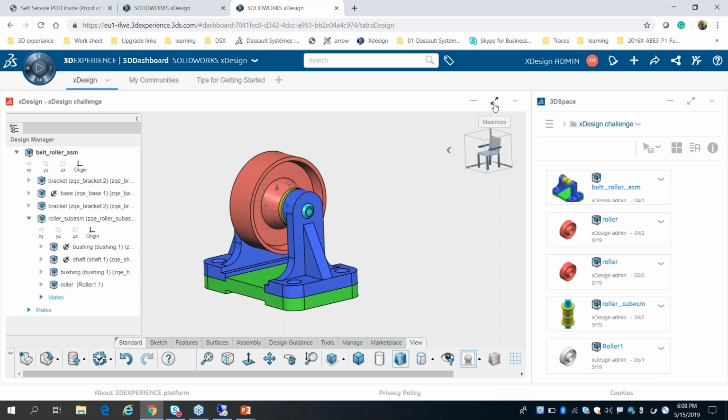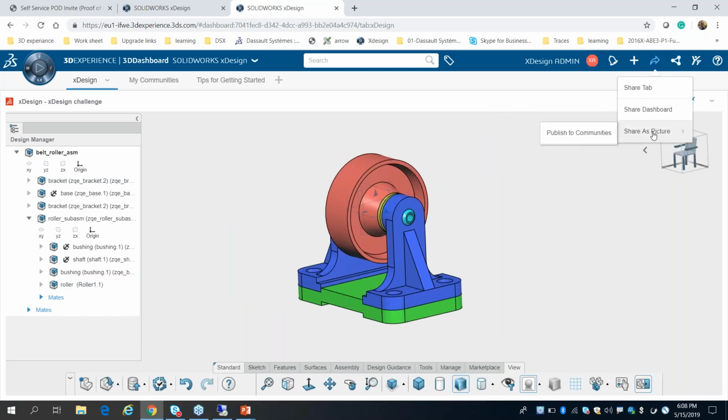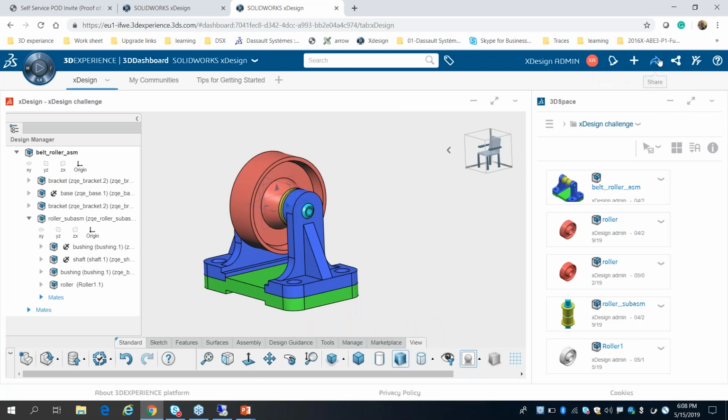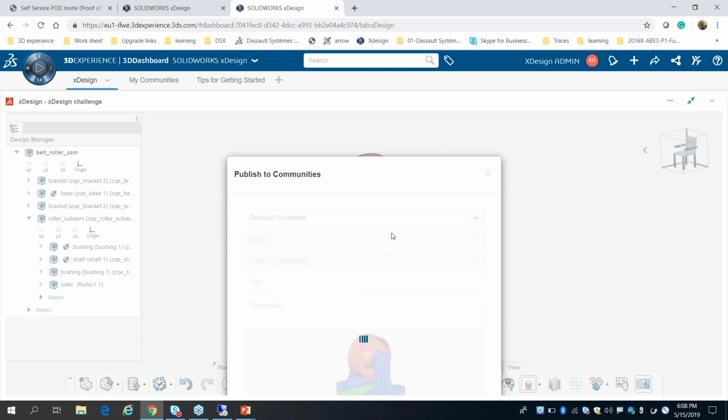After creating everything, I want to share this to the community, to share a picture, publish to the community. But the only thing is, you just need to expand your widget. The widget is in a small portion, so you will not find a share to community option. If you want to share your data to the community, you just have to maximize your widget, and the publish to community option will be available.